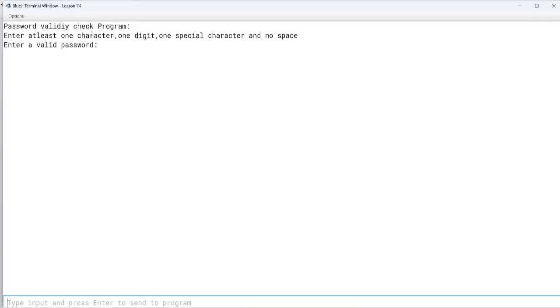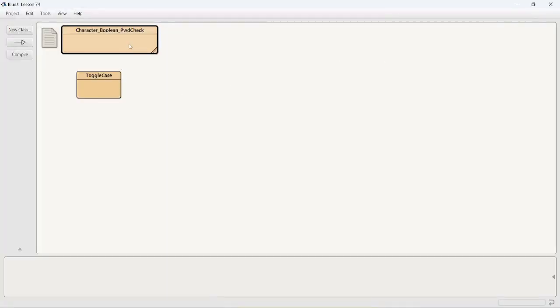Password validity check program. Enter at least one character, one digit, one special character and no space. Enter a valid password. Okay. But we are giving a space, let's suppose, and checking our program for all the problems. Space not allowed. Fine.